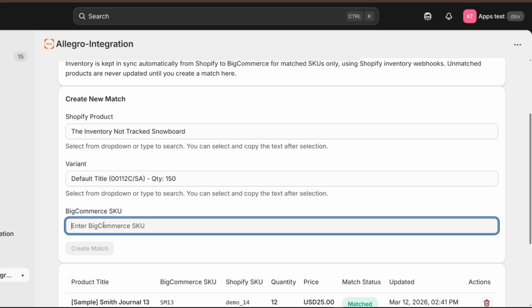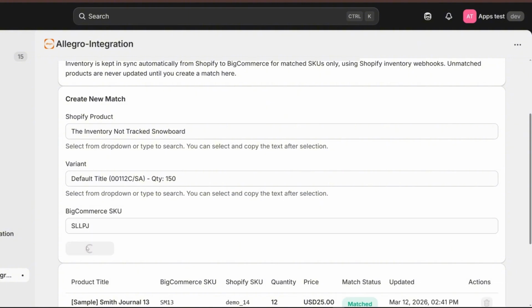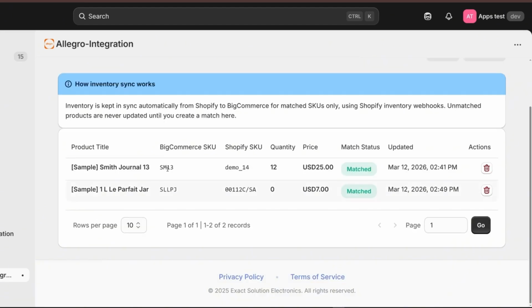Paste or type the marketplace or offer SKU that you want to associate with this Shopify product. Click Create Match to save the association. You'll now see the marketplace product listed as successfully associated with your chosen Shopify product. The manual match has been created.